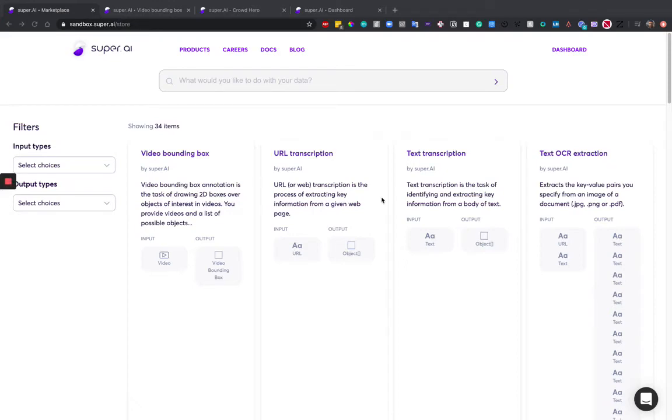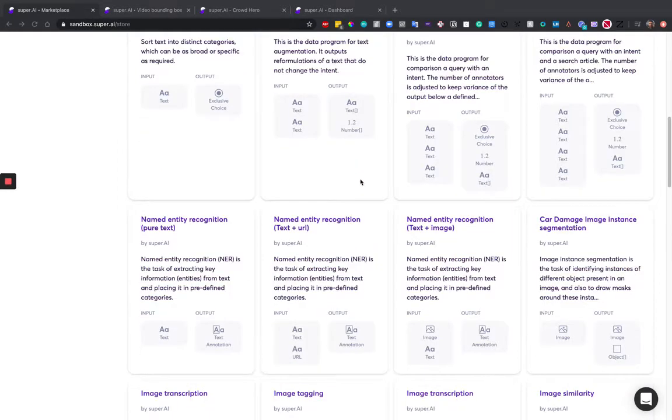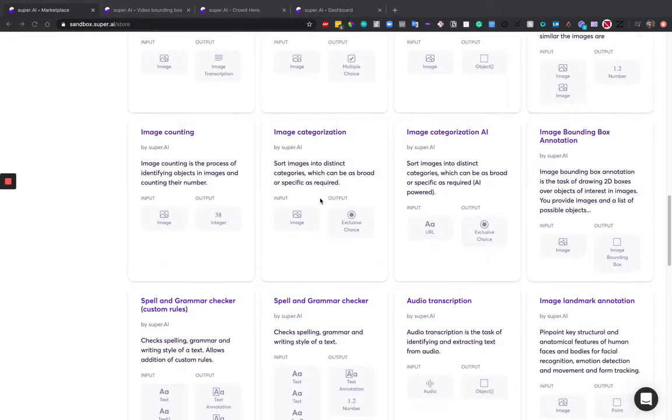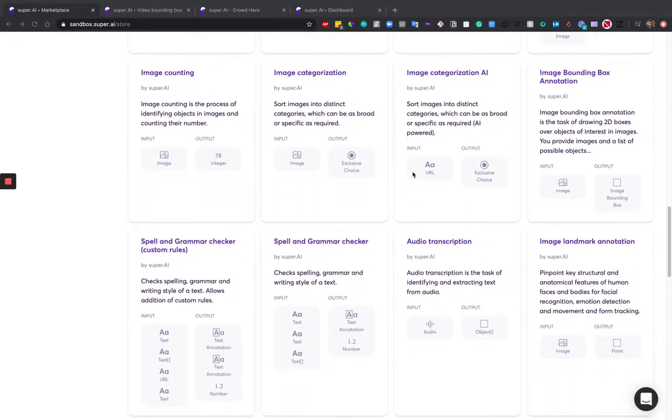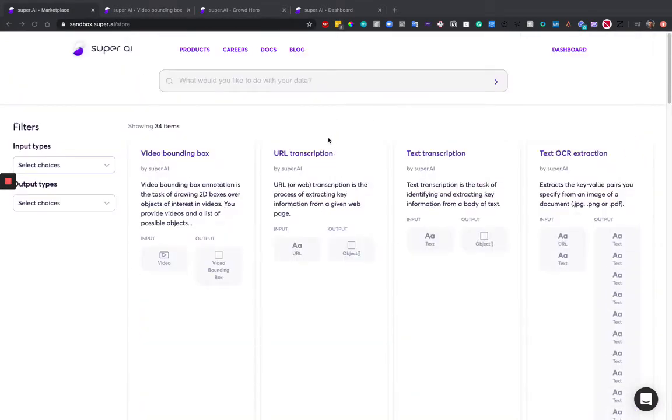Hi, I'm going to do a quick demo of Video Bounding Box. As you can see, we have a ton of different data programs in our dashboard, and you can input audio or text or images or video. You can mix and match all these data programs to solve arbitrarily complex use cases.